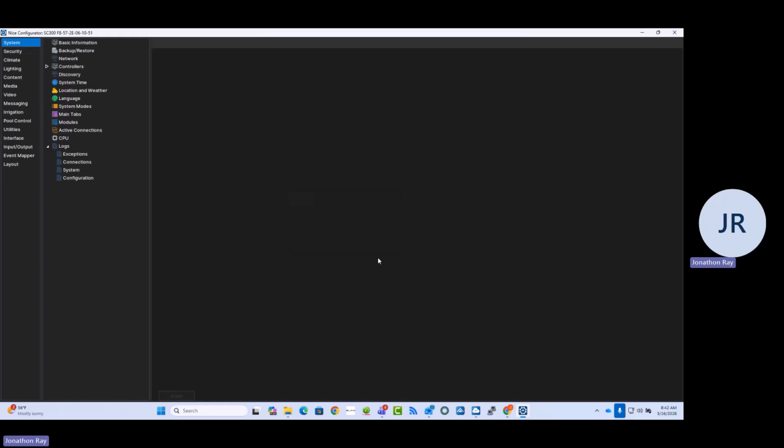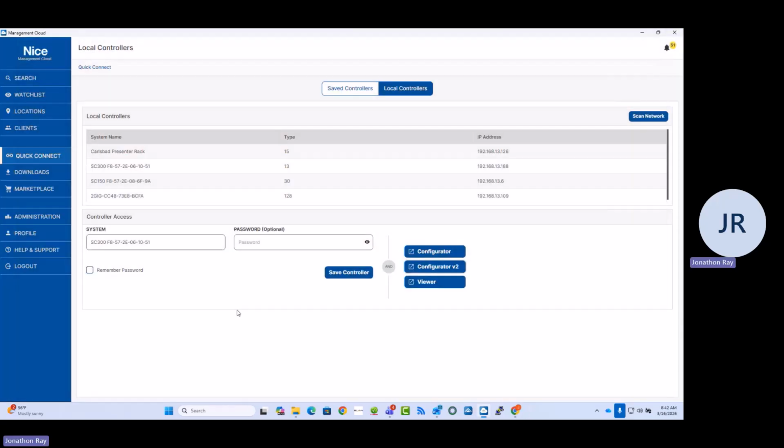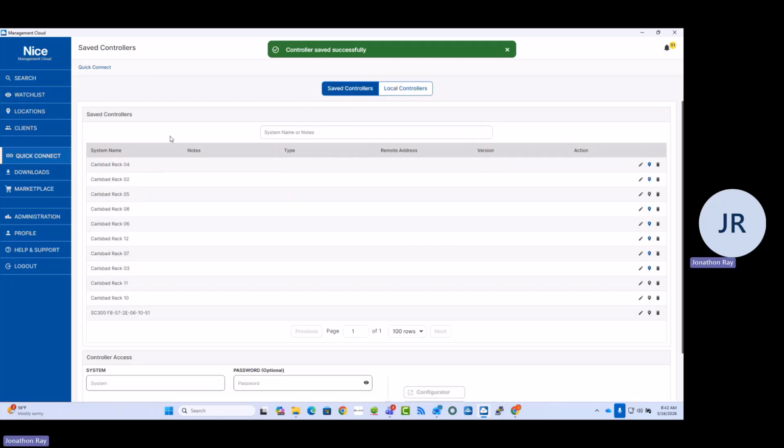So I'm just going to set the standard 3526 password that ELAN uses in most situations. All right, so now that I have that set, I can now save the controller. I want to remember the password, save controller. What this will do is put it on my list of saved controllers. Over here on the right-hand side, I can edit the notes and put a note in for it. I can get rid of it, or I can create a location.